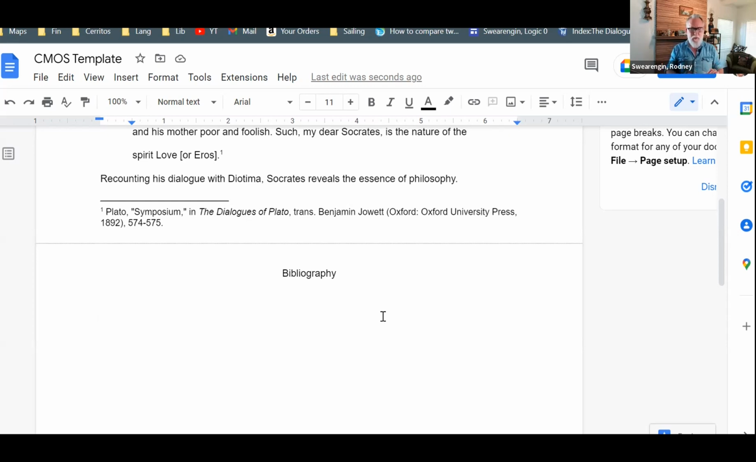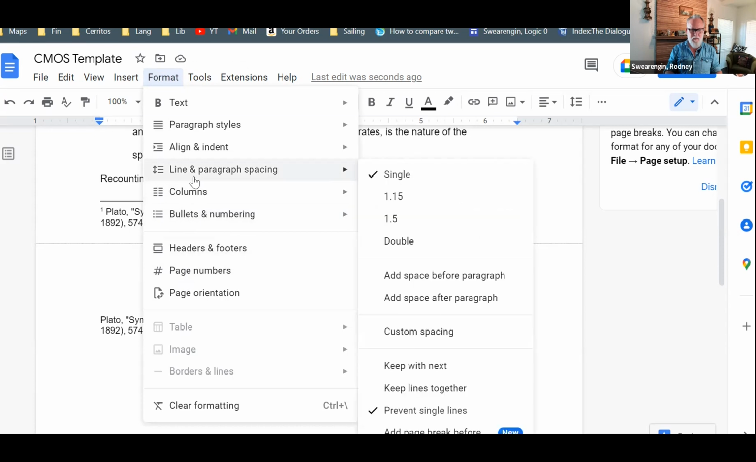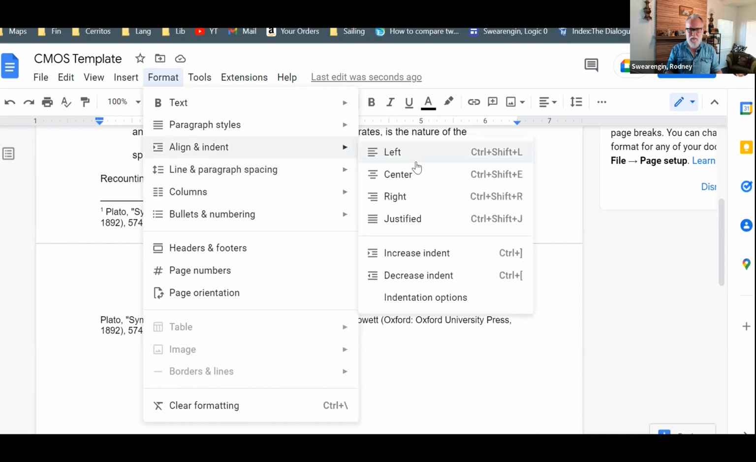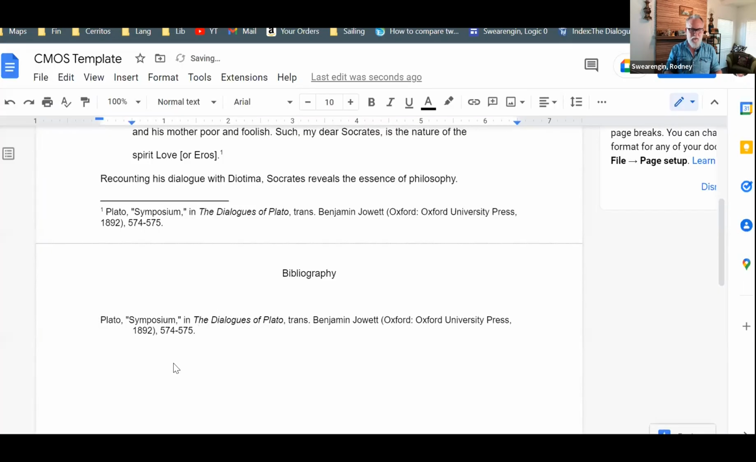Okay, so then we're going to take our note entry. I think I lost that formatting. Let me do it again. Aligning and indentation options. I'm going to make hanging. Okay, there we go. And notice what it does is it puts in this little space right here, this half-inch space, so then the last names of all the authors stick out. And then they should be alphabetized.